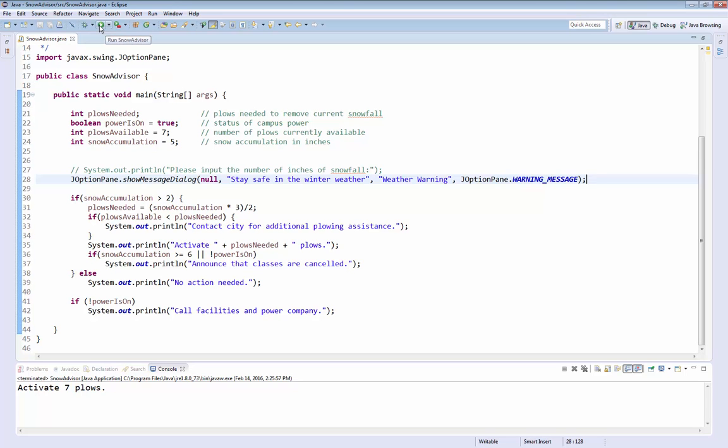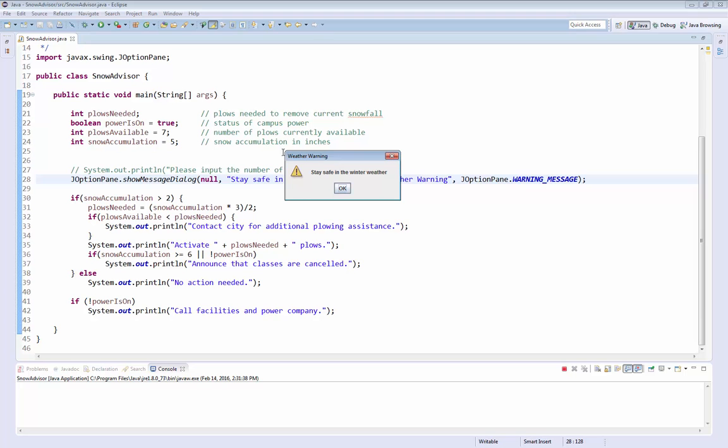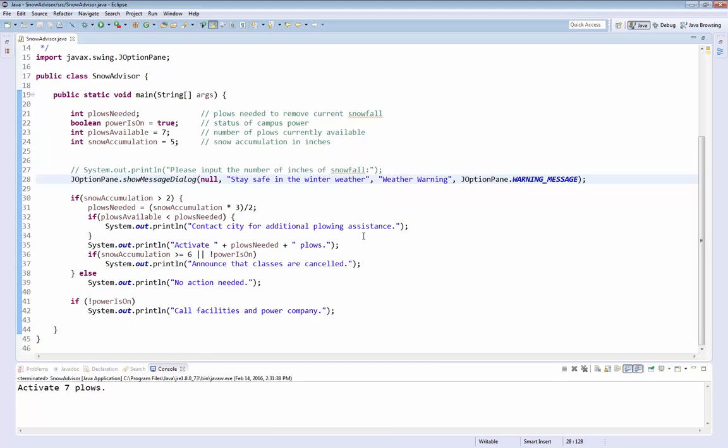Let's see what that looks like. I'll run the program, and unfortunately the box appears on my second monitor, but I'll drag it over here so you can see it. Notice that the title of the box is different than the default. It says it's a weather warning, and the icon is different. It gives you a little caution kind of symbol, and there's my message, and then the program doesn't go on. Notice that nothing is displayed to the console yet until I click OK, and then it does its output. That's what dialog boxes do. Then that gives you a whole new kind of flexibility in your programs that you can add for interacting with the users.